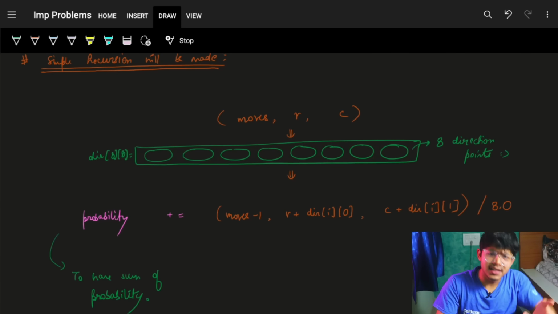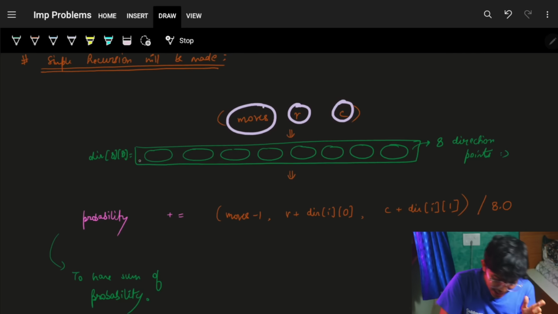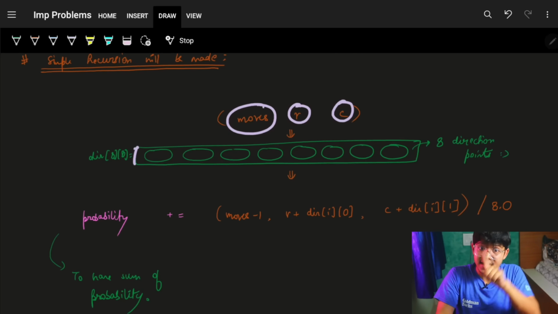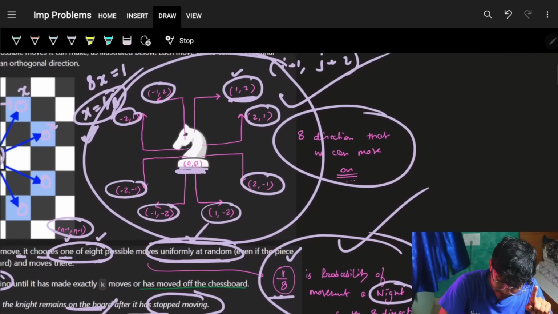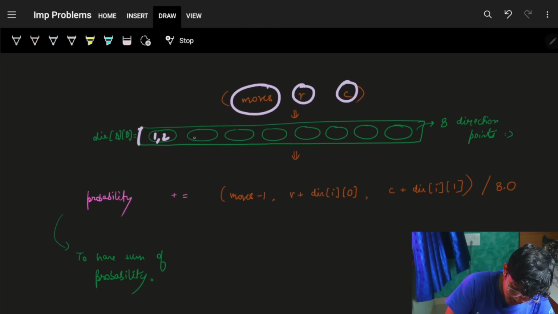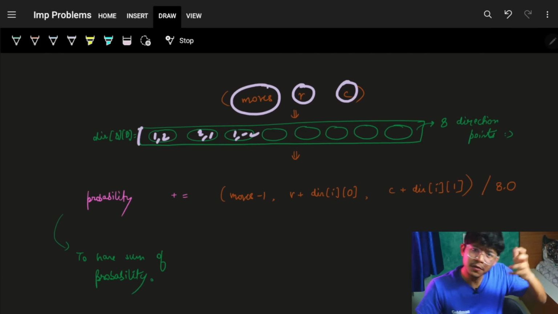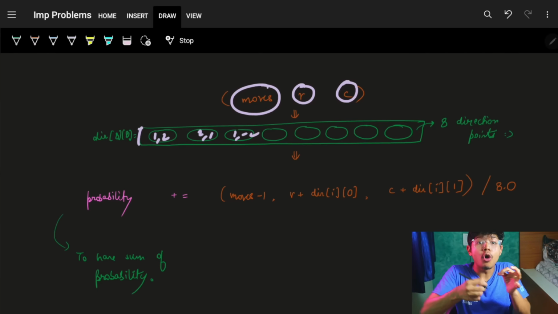So I just simply say, I have moves, I have R, I have C. Simple. And I have the directions array, and when I say directions array, it's the same array which I made above, which means 1, 2, 2, 1, 2, -1, right? 1, 2, 2, 1, 1, -2, and so on and so forth. It's the same directions array which you make in simple graph problems to go to the next coordinates.